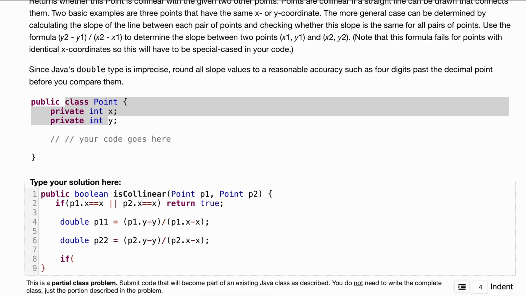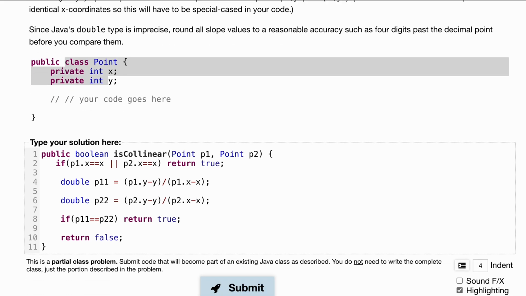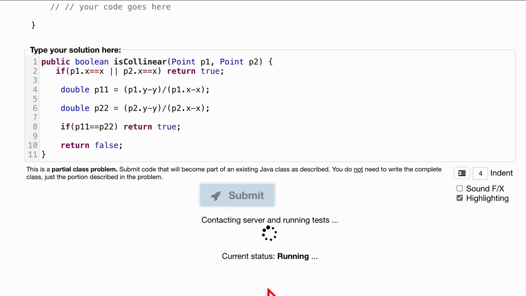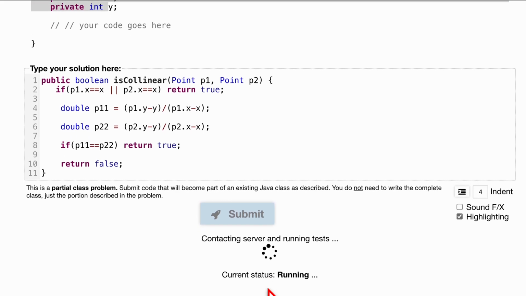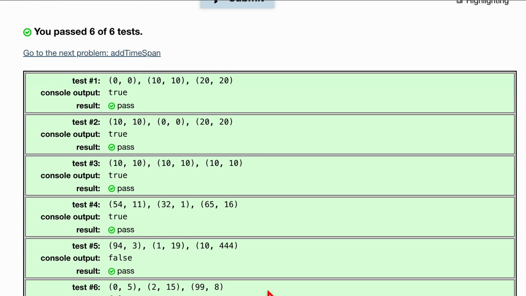So if our p1 slope is equal to our p2 slope, that means our slope is the same, so we want to return true. Otherwise, we're just going to return false. And that should complete our method. Let's try submitting it. We contact the server. We're running our tests. Again, if you have any questions, always leave them below. We've passed 6 out of 6 tests.